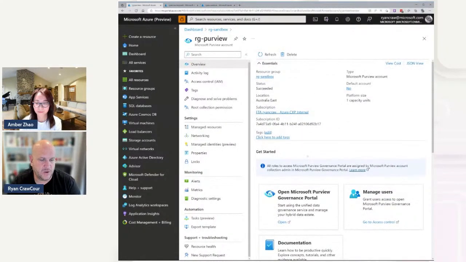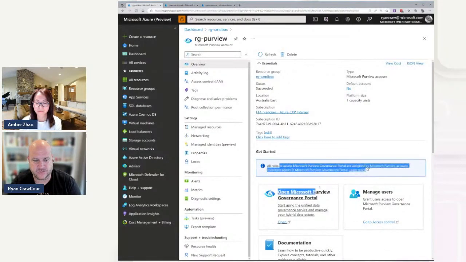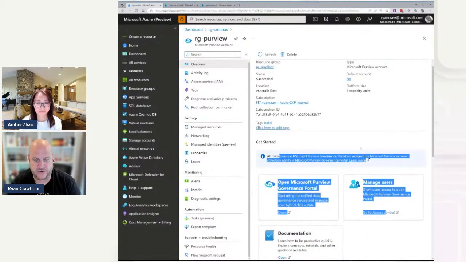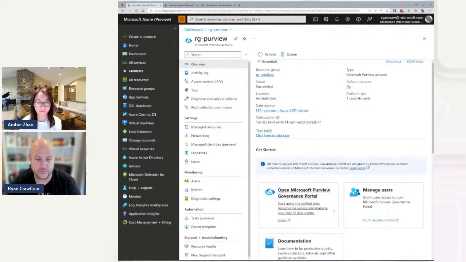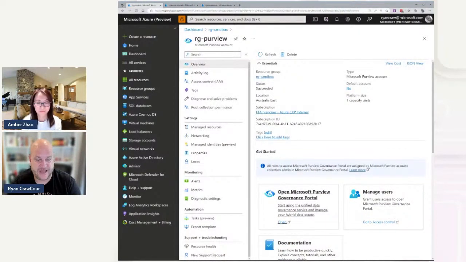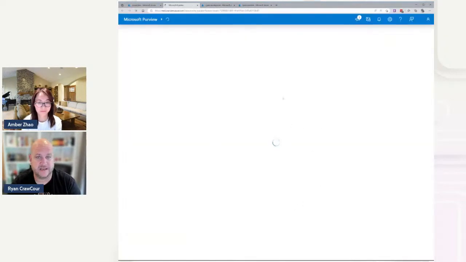Now, if by any chance you get to this screen and you don't have these enabled, we will talk a little bit later about why those aren't enabled and how you can get access to them. Only people that have access to this Purview governance portal will get this link when you log into Azure. Once you click on that link, it takes you into the Purview governance portal.